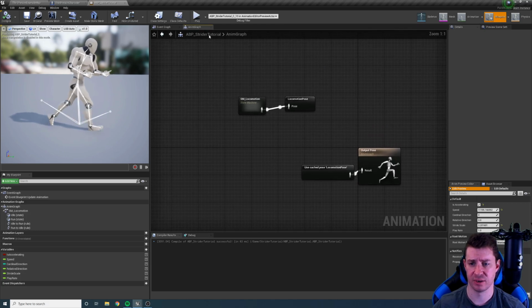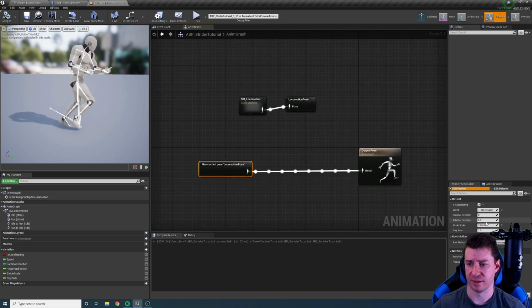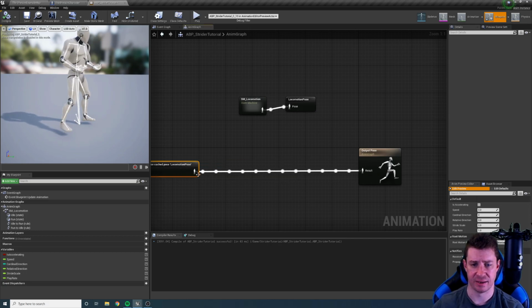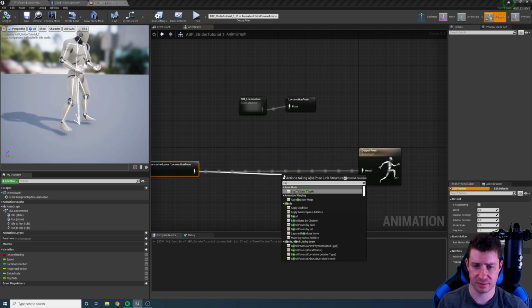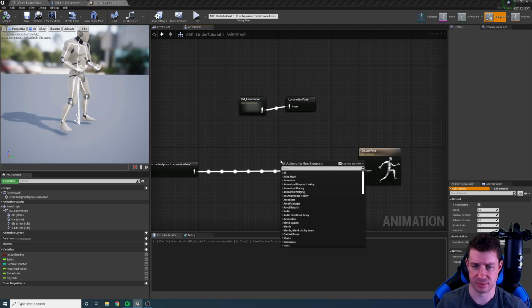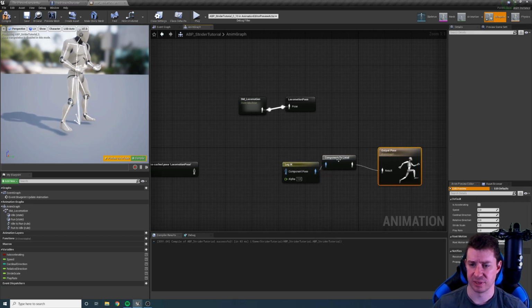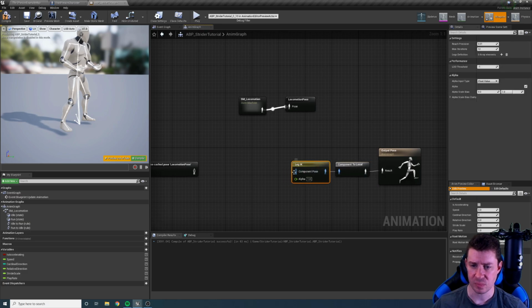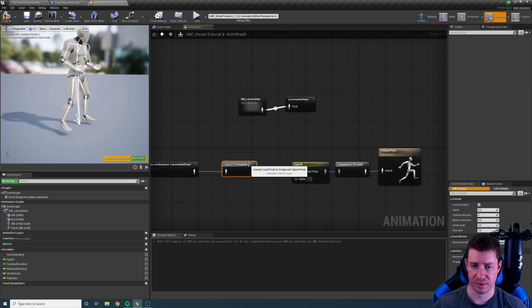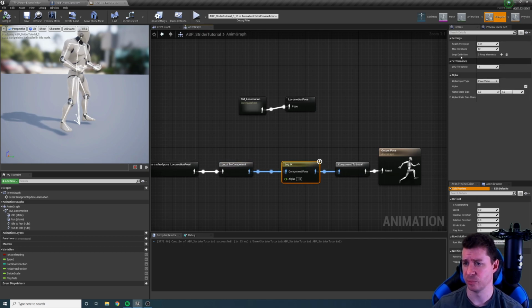So let's do that. Let's go to our animation graph and let's add in some leg IK at the end. So leg IK, actually again, it's a component space pose. We'll plug that in at the very end and we'll plug that in there. Now this is actually where our slope warp node is going to go eventually. So let's do this. Let's set this up.